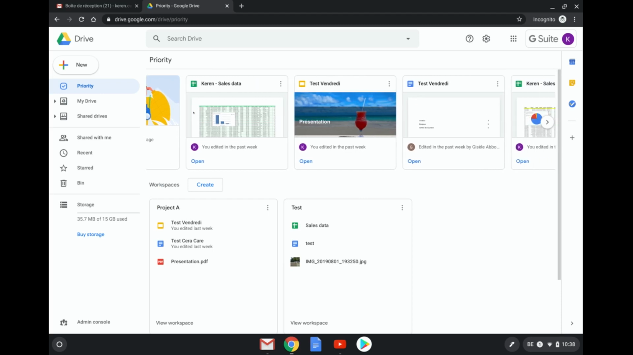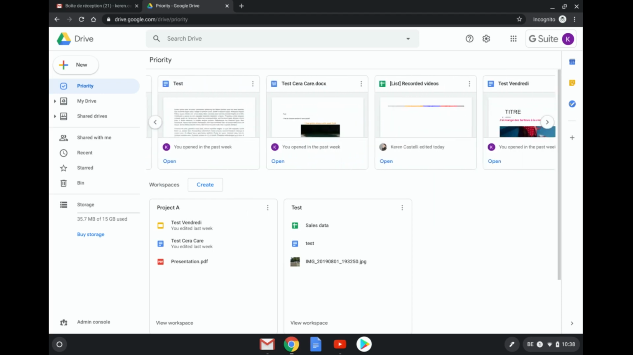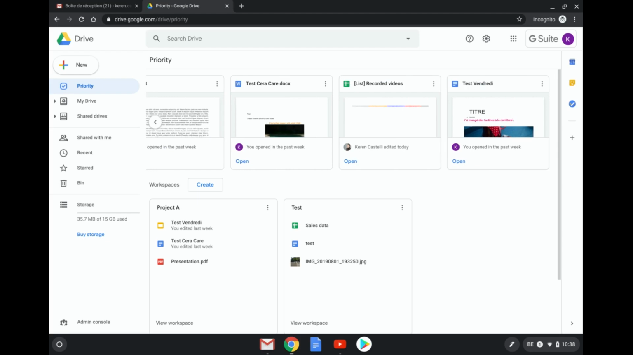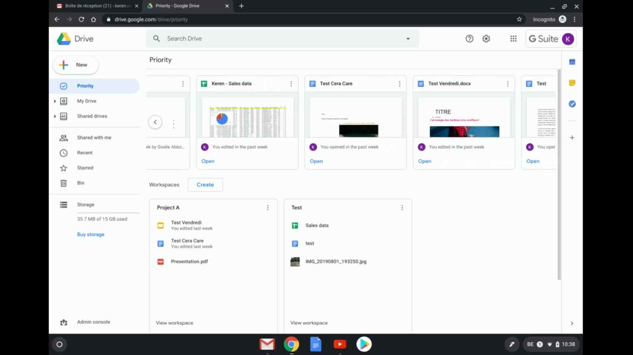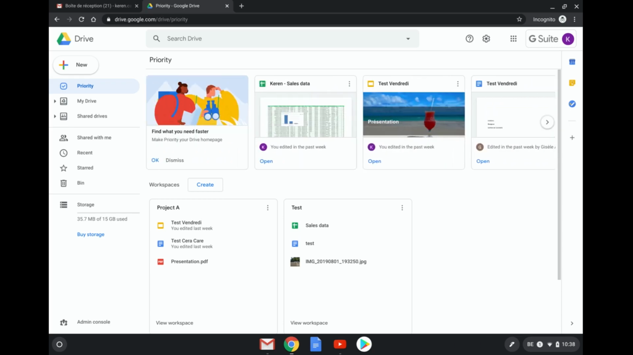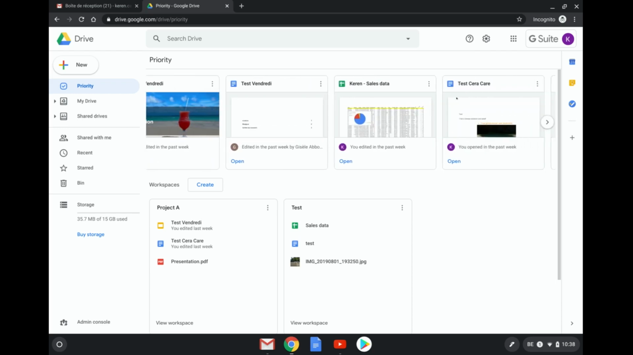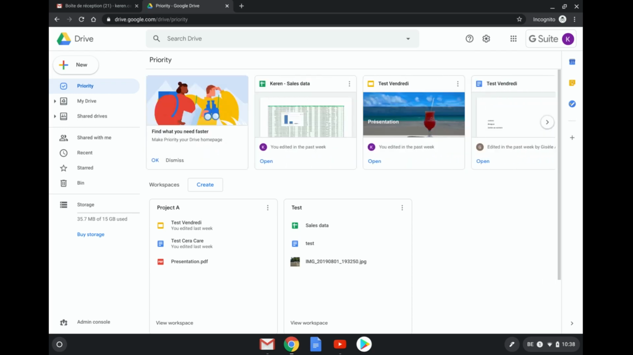Now here at the top, you have a sort of banner with suggested documents that appear here. This is all based on artificial intelligence, so you cannot really influence what type of documents appear on this banner, but these are just documents that appear here based on your usage and based on how you have been working.